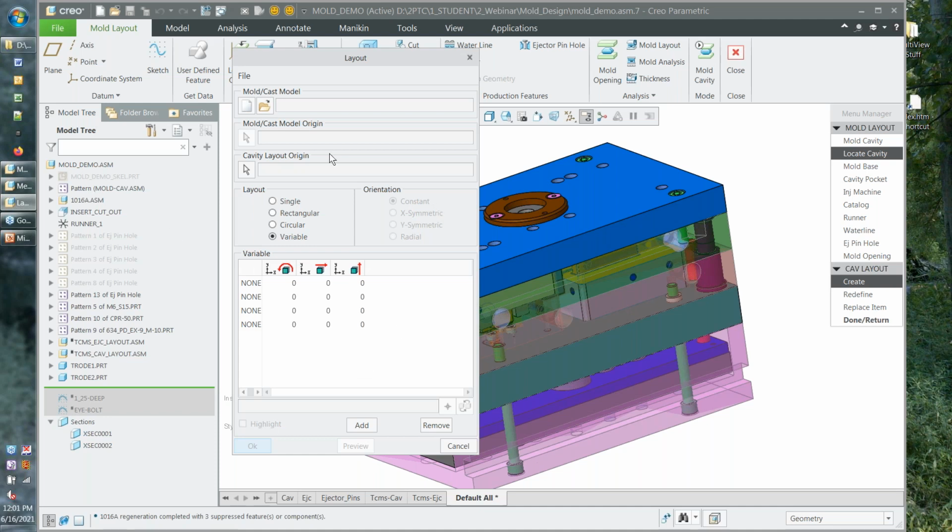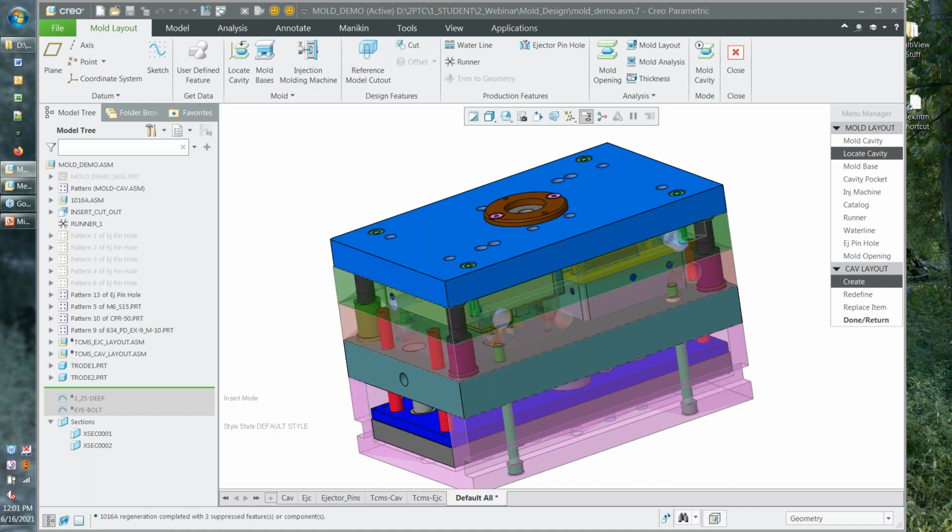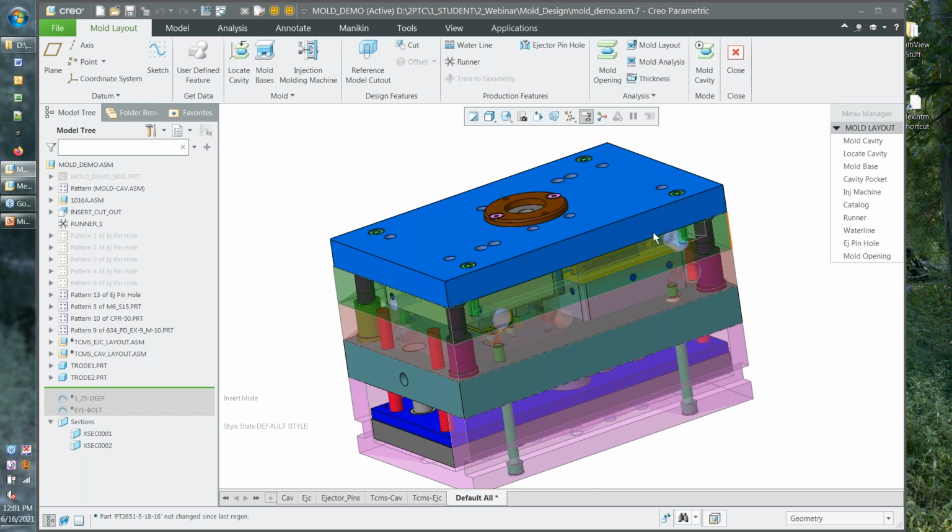As I said, this is functionality intended to define where these cavities live and what their layout is in the mold base, and handle that here so that we only have one set of cavities as opposed to multiple definitions of cavities being duplicated, if you will. As we mentioned, mold layout is intended to handle these things. Runners can be managed here, water lines, ejector pin holes, etc. All of this functionality lives here at the mold layout level.